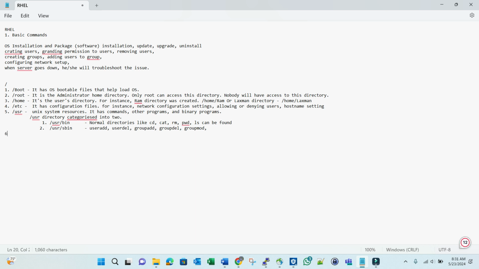The next one is the slash bin directory. The slash bin directory contains user binary programs. It mainly helps during server boot up. This directory helps a server boot up. This is the only task done by the bin directory.